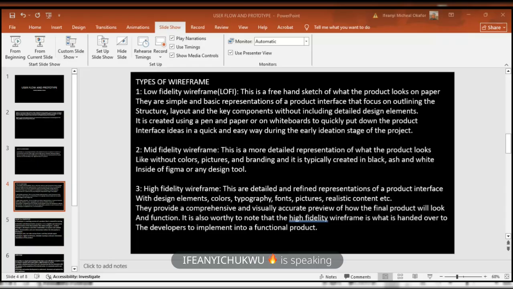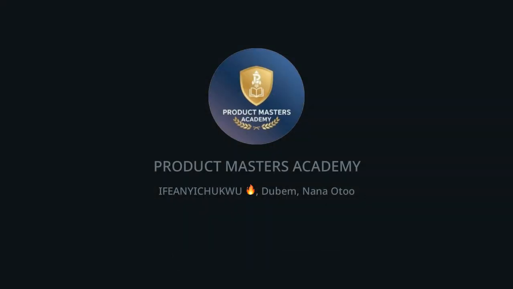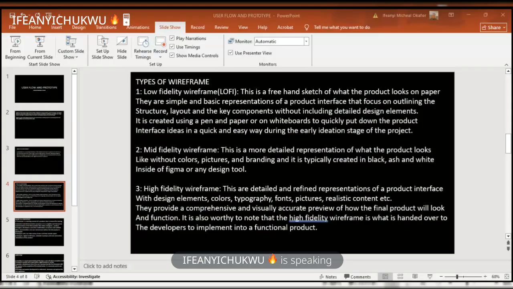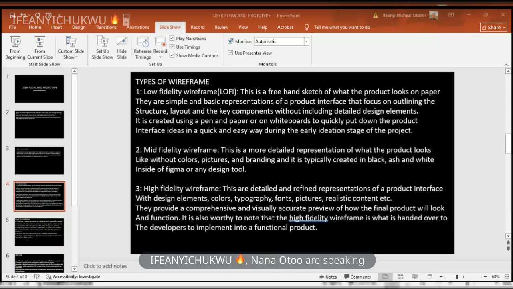Let me open it to be much bigger so you see for yourself. A freehand sketch of what a product would look like. So you can see from the definition, the low fidelity wireframe is a basic sketch of a website or an app interface. It is a simplified version of a final product, focusing on functionality.